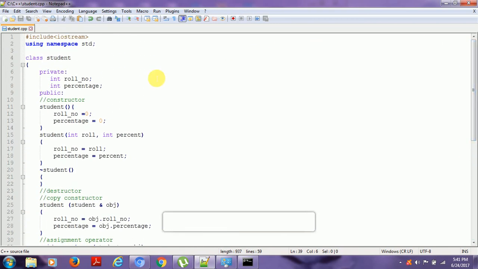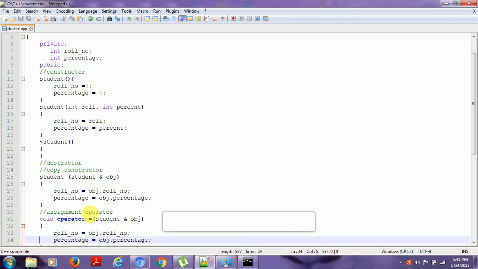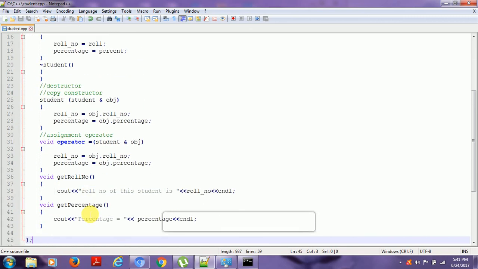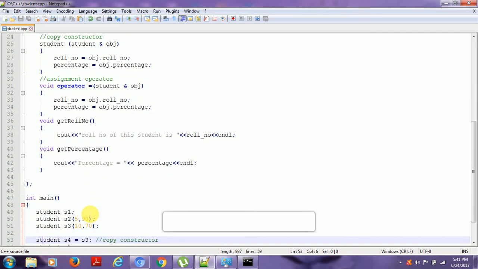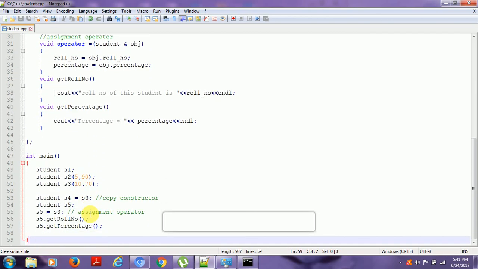See, from the beginning we have created a class and we have two data members which are private, and we have a parameterized constructor, a destructor, a copy constructor, an assignment operator, and two methods to retrieve the roll number as well as the percentage, and we have created so many objects of the student class.